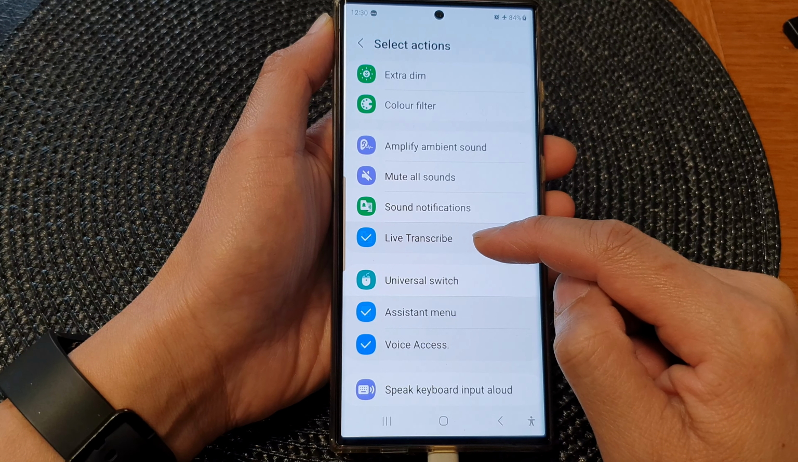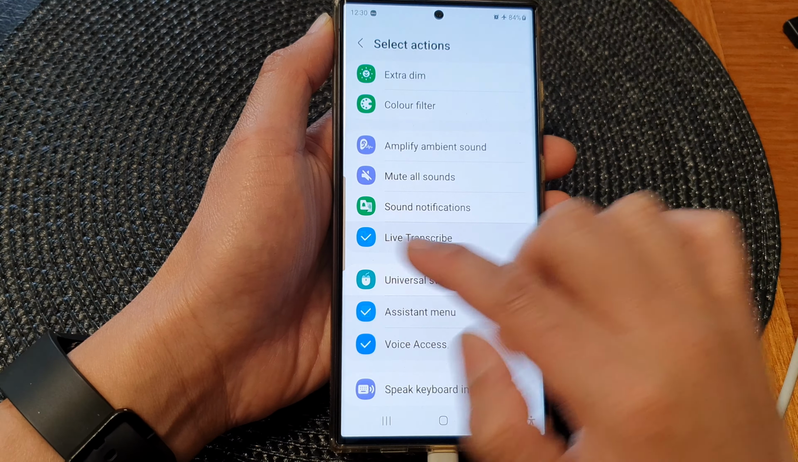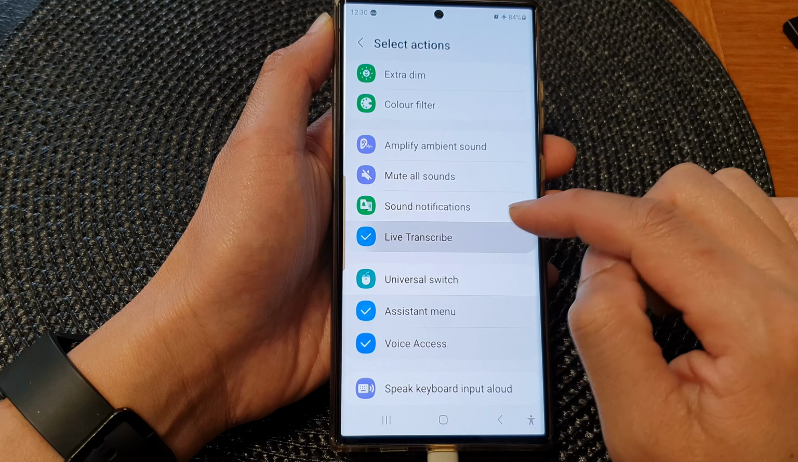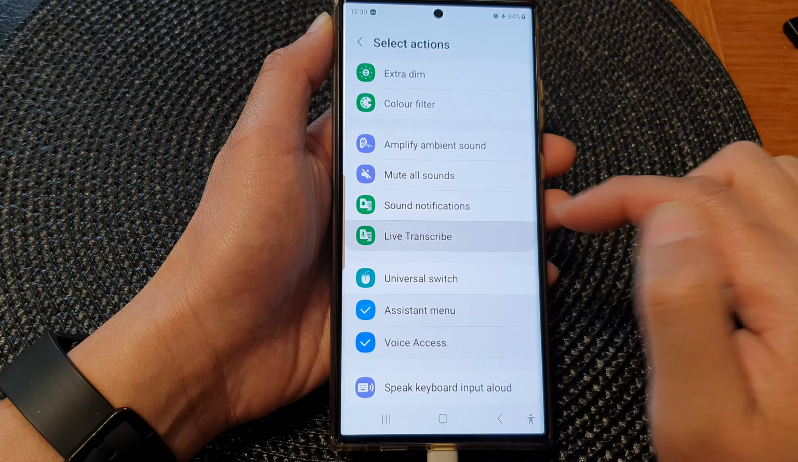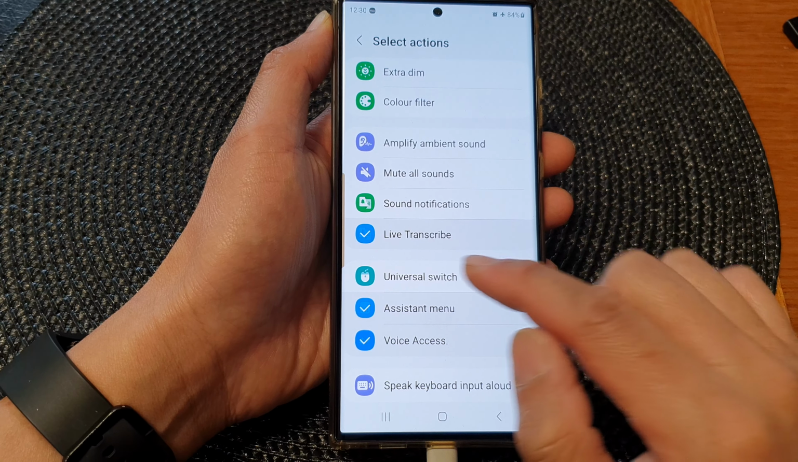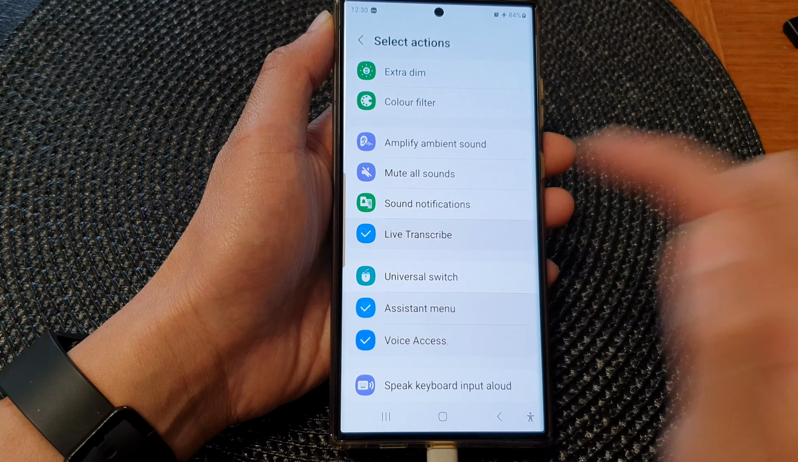Tap on the item in here to select or deselect. Once you tap on it, you will turn it on or you switch it off. When it is turned on, it will have a blue check mark.